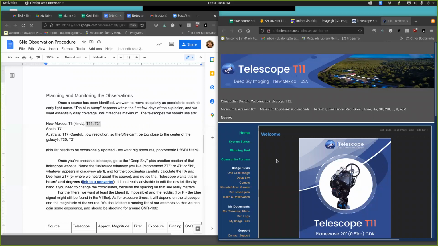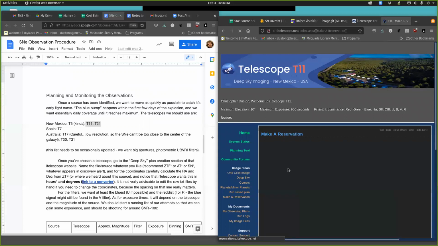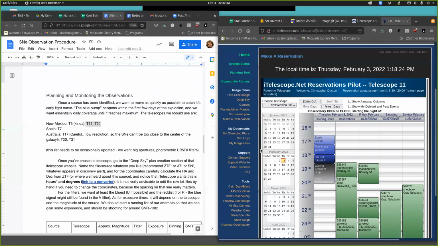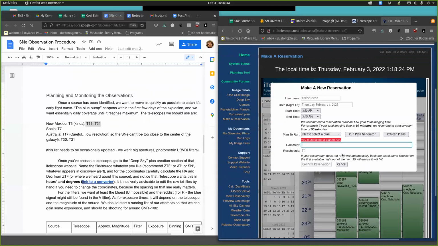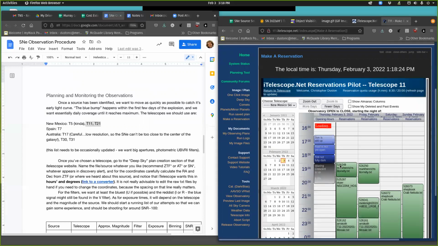I guess it might be a good idea to check the reservations first, to see if there's nothing tonight, since we have so many. Oh, see, there's open slots right in there. That is actually probably enough time, so I think it might be worthwhile for us to get in there. Now, I can't reserve time without putting in a plan, I don't think. Yeah, you must select a plan to run. So I have to actually make a plan.